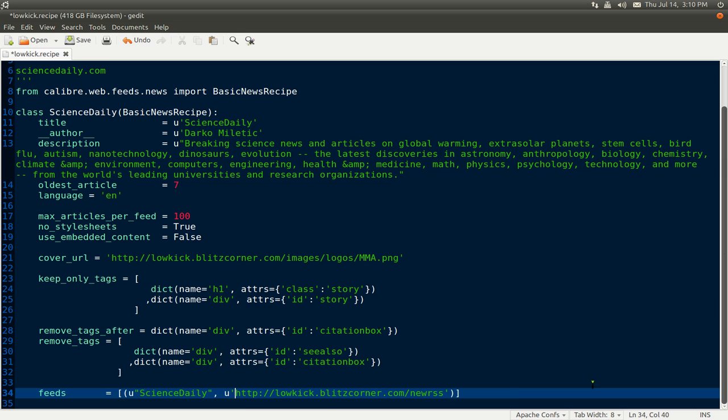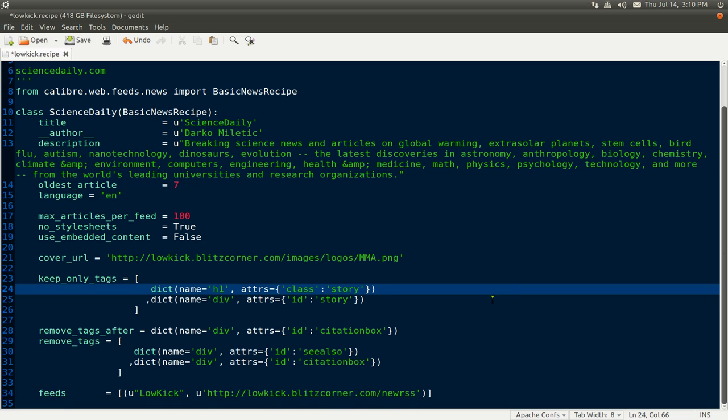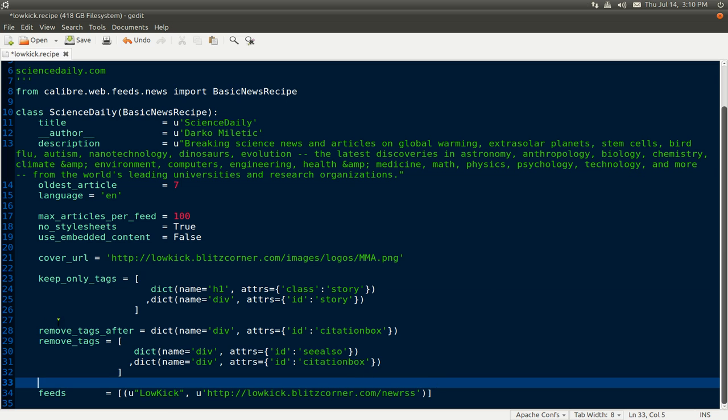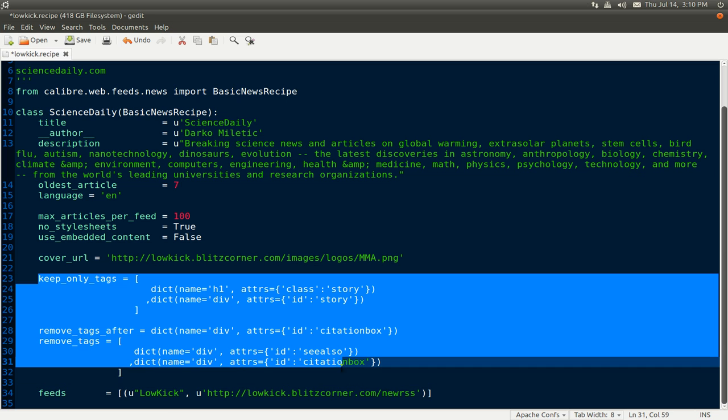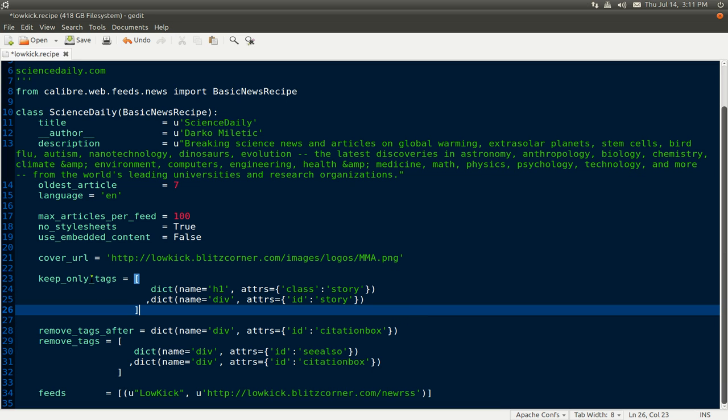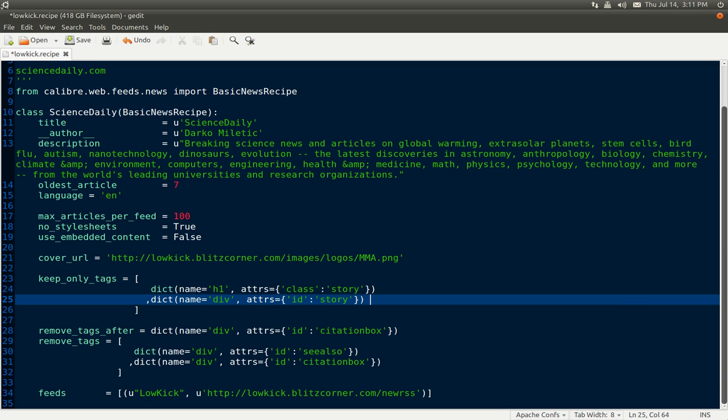So copy and paste your RSS, and let's change this to the proper title, Lowkick, right? And that's it. Those are the two simple parts that you do here. It's just the links of it. Now in here, this is the really important part. This is the part that will tell us where the article begins and where the article stops. Okay, so the keep tags, I'm gonna do that right now.